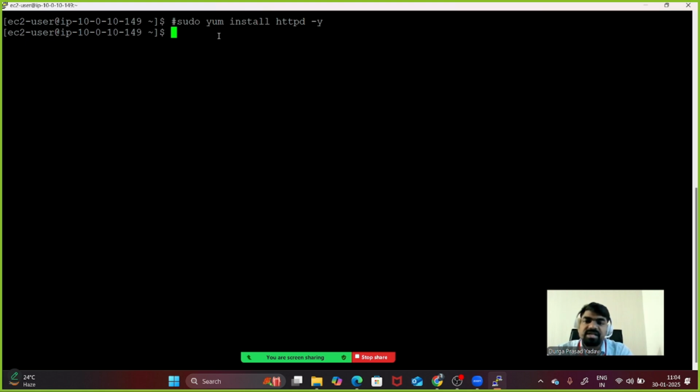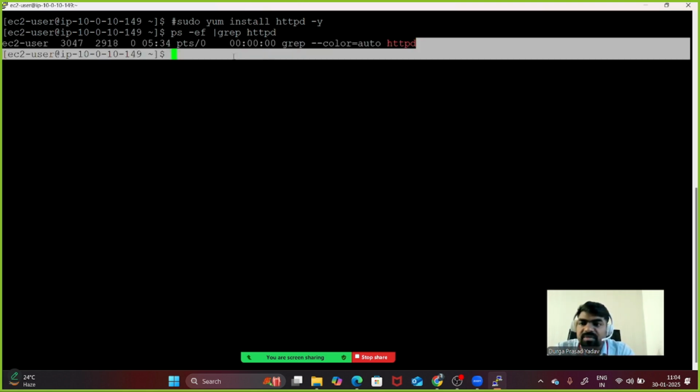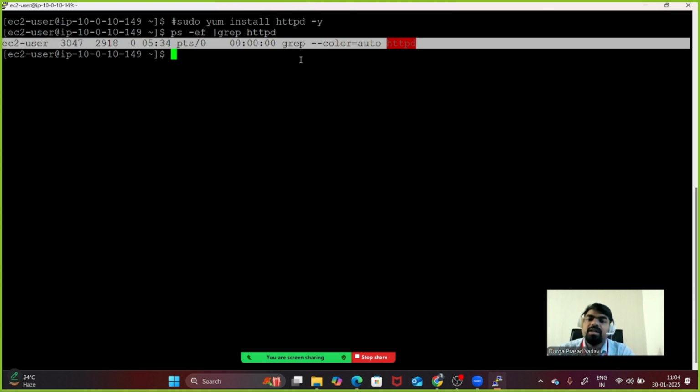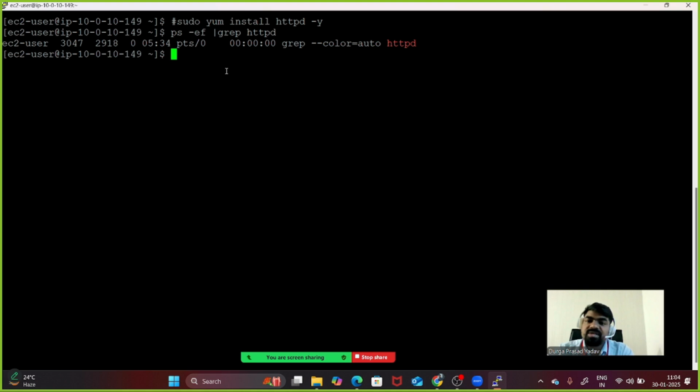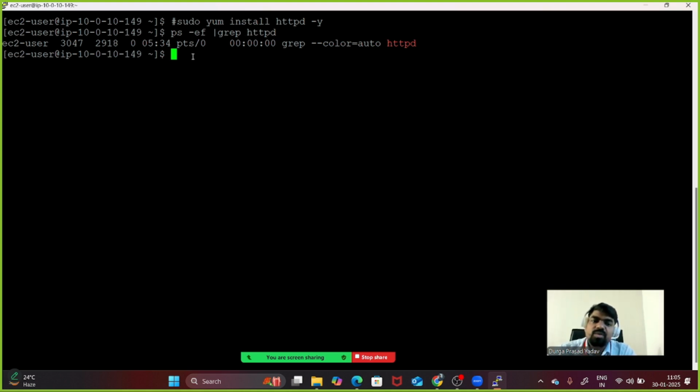Now if you need to filter this command, ps -ef, you can take a pipe here, and after that you can use the grep command to filter httpd, whatever process it is running. So right now only one process is running, but if you start this httpd, then some more processes will run to support this httpd, this Apache.